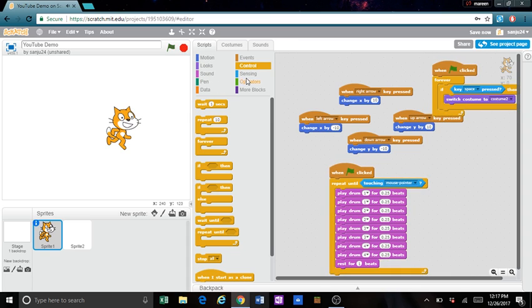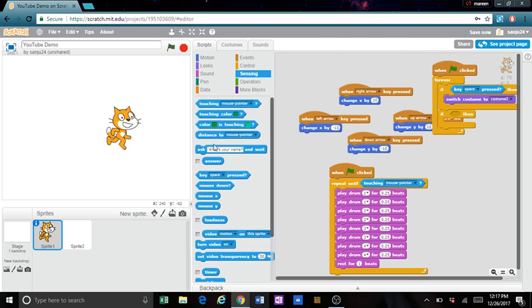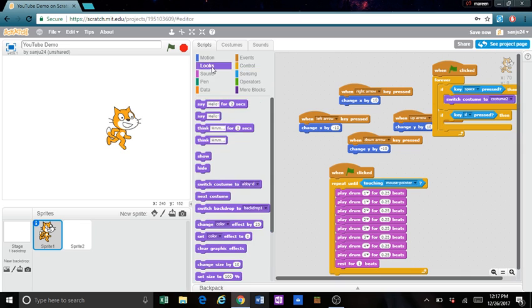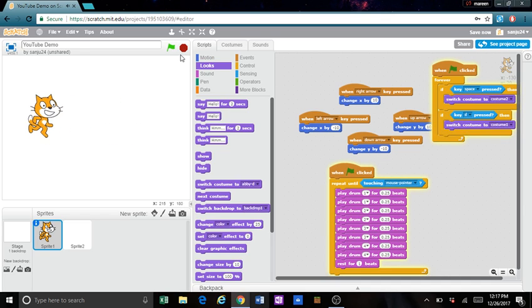And now let's do another if-then statement. If instead of key space, let's do key D, then we switch costume back to the regular one. Okay, hold on. Let's switch the costume to the first one, so we can have like a default. Okay, there.